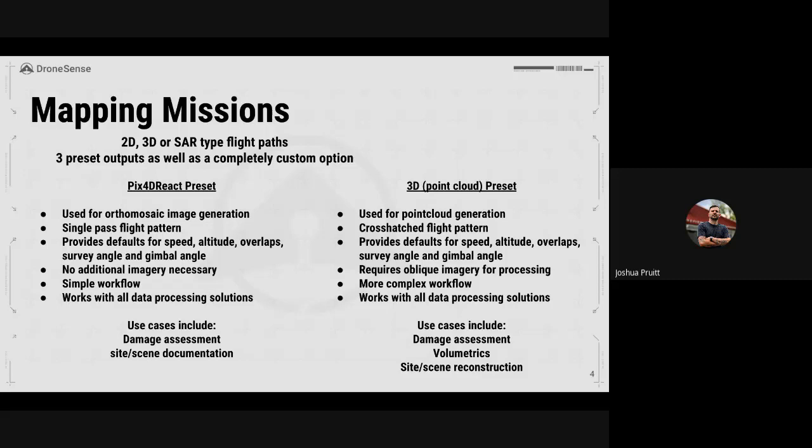The next workflow and the next preset that we have in the system is our 3D point cloud preset. This preset is used for point cloud generation, meaning we're going to generate some kind of 3D model from this data. As opposed to a single pass flight pattern that we saw with the Pix4D React preset, this is going to be a crosshatched flight pattern. Meaning it's not only going to fly north to south over the scene, it's also going to fly east to west. And we're going to see those same defaults provided. So speed, altitude, overlap, survey, and gimbal angle will also be defaulted in this one as well.